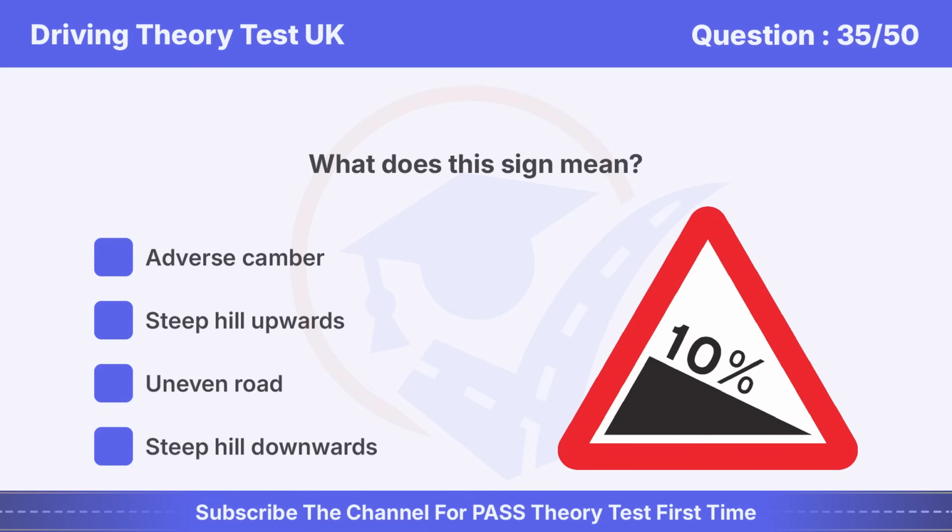Question 35. What does this sign mean? Option A. Adverse camber. B. Steep hill upwards. C. Uneven road. D. Steep hill downwards. Answer is D. Steep hill downwards.